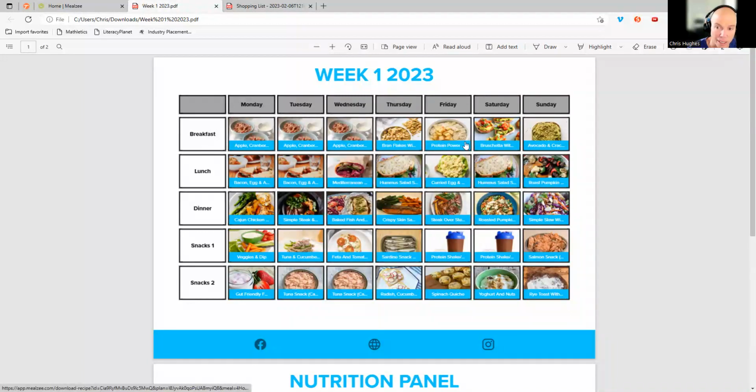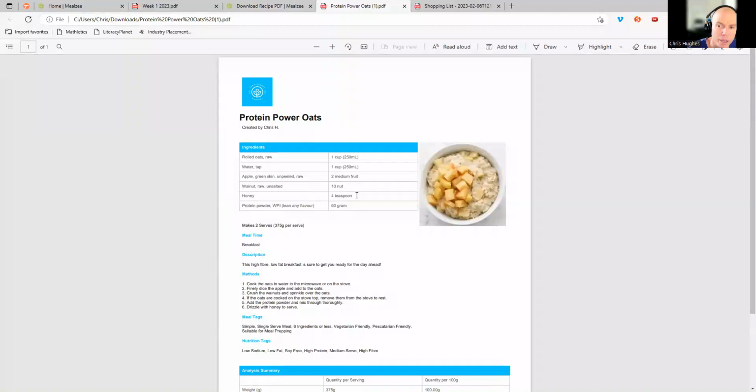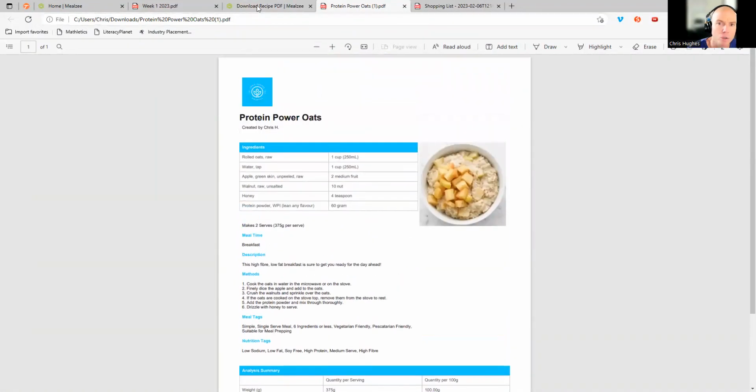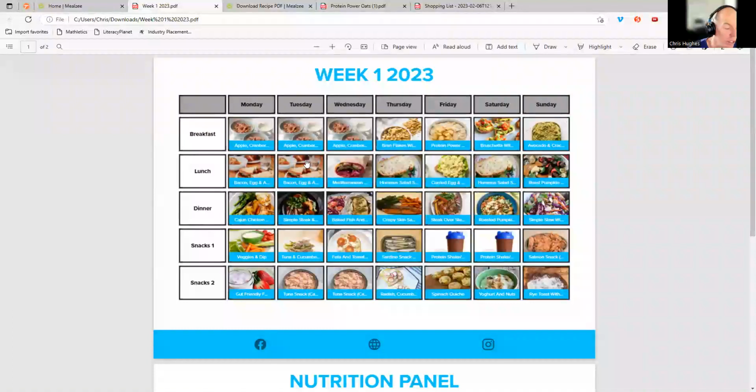All of these recipes here are a hyperlink, so you can just click on that recipe and it will download the recipe for you. And then so your recipe card will look like this, except green, and will have the MEALZEE logo. And you've got all the nutrition information and the steps there as well. And so it's as simple as that. There's your meal plan that you've created.